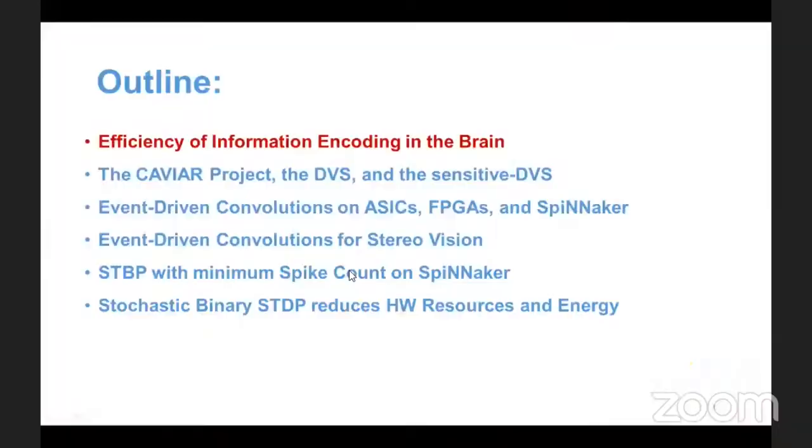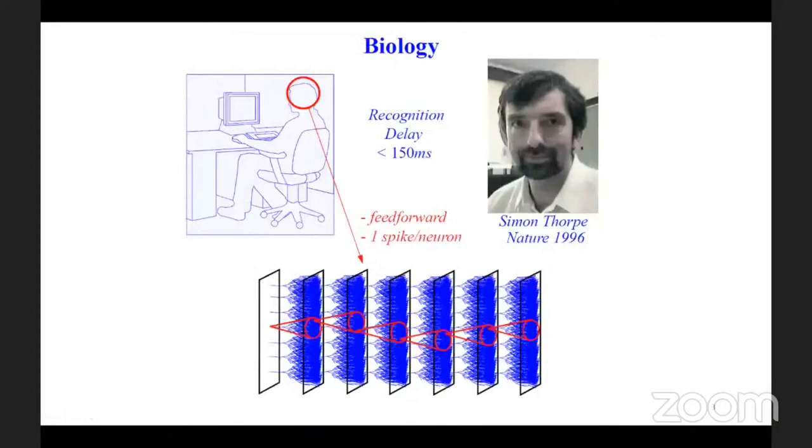Okay, so this is the outline. I'm going to skip the outline. This is about motivating frames versus events. I typically talk about Simon's one spike per neuron system, but let me skip this as well. This is from Simon Thorpe.